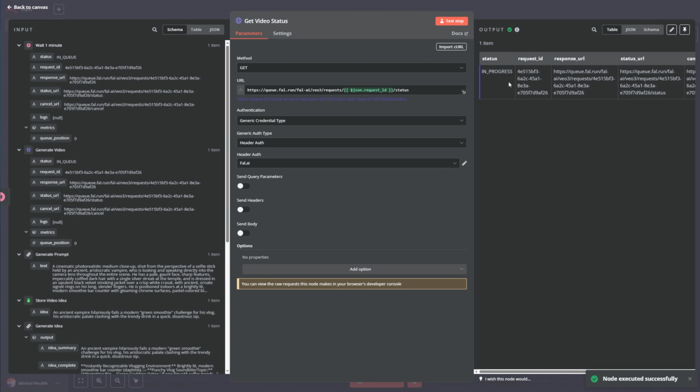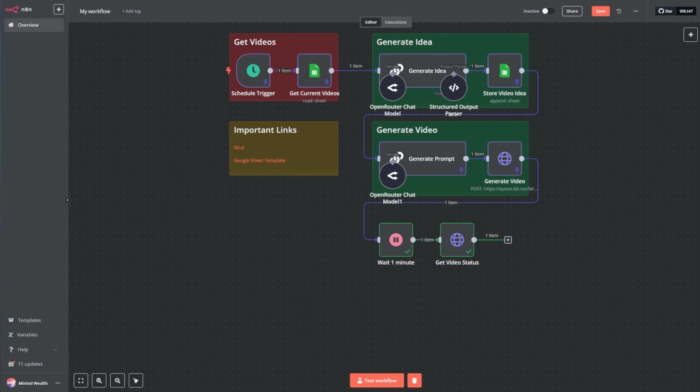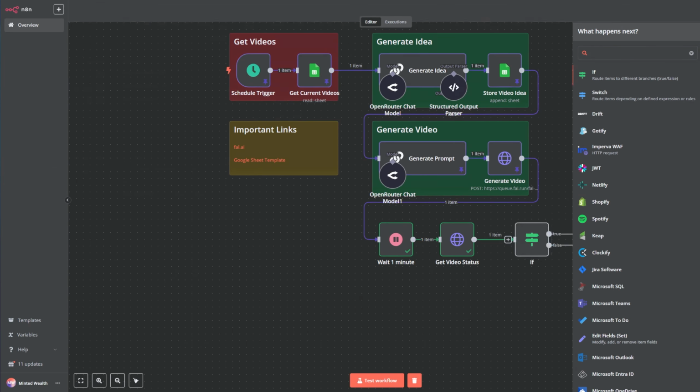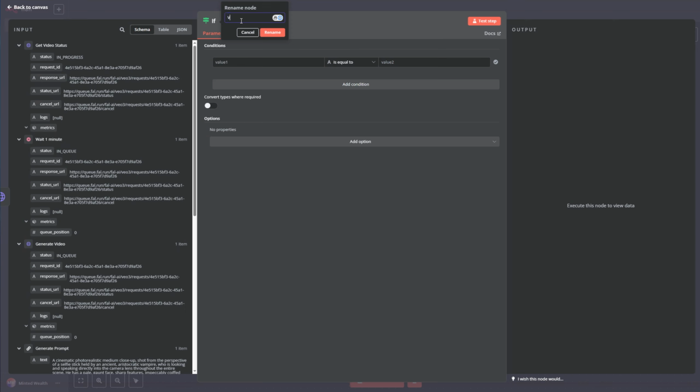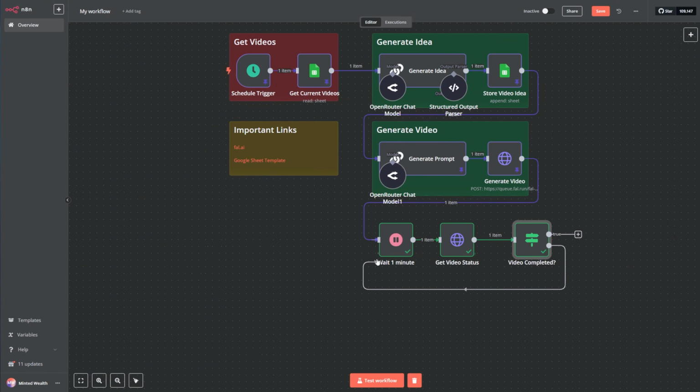and test it. Okay, it's still in progress. So that's good. The next step is to check if it's completed. So basically, I'm going to open a new if node and call it video completed question mark. And I'm going to get this status and I'm going to set the value to completed. Wait for it to be completed. Right now, it's false. So if it's false, we are going to return. And if it's true, we want to get the video.